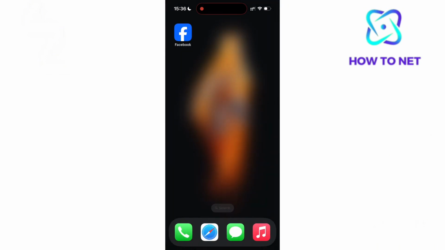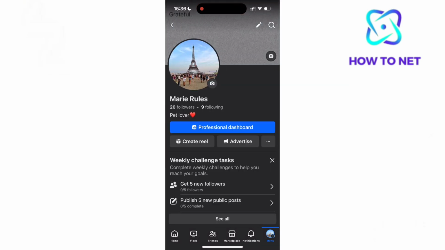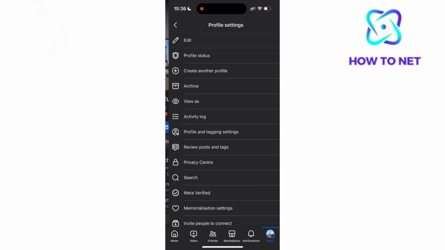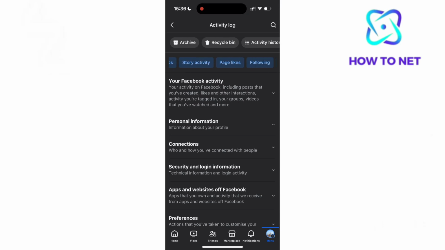To see your watch history, simply head to Facebook. Now onto your menus page, tap onto your name. You will want to tap onto these three dots. Onto your profile settings page, select Activity Log. Now slide rightwards onto the option of Videos Watched.